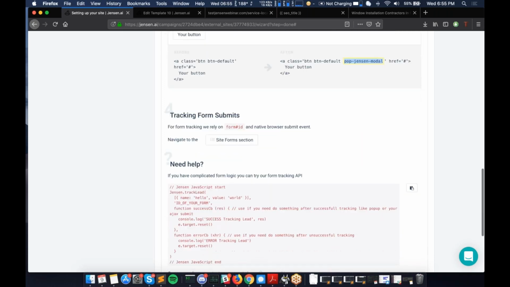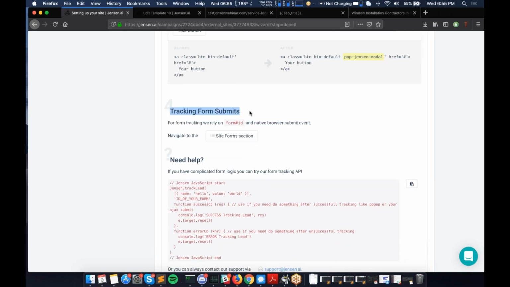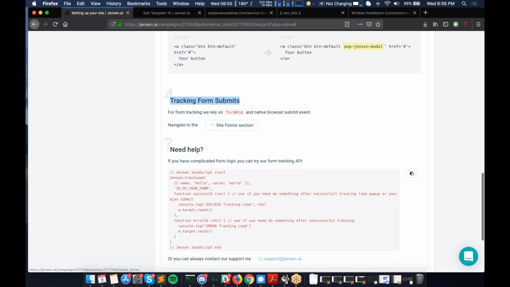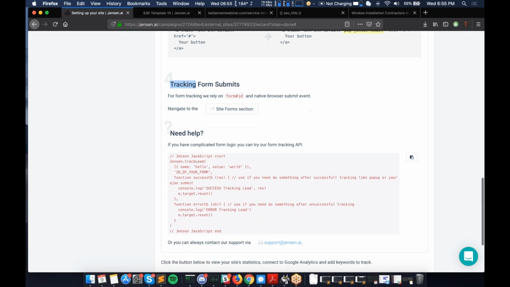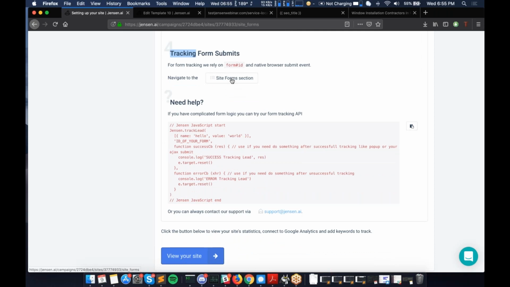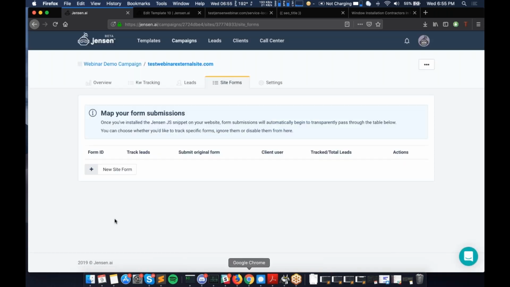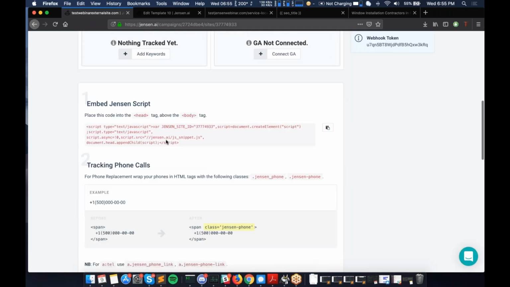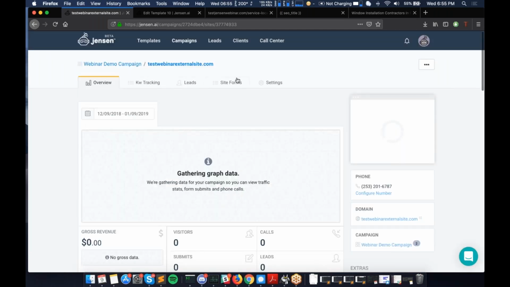We also have form tracking in the Jensen JavaScript. So the form tracking is a little bit complex. Once you have the Jensen JavaScript snippet installed, the first thing you're going to do is go ahead and submit any of your forms on your website. And what that is going to do is start pumping your leads, your form submits, through this page right here. So again, I'm on the site view page for this external site. It has most of the same options as our Jensen site, except instead of location pages and publishing, we have the site forms tab.